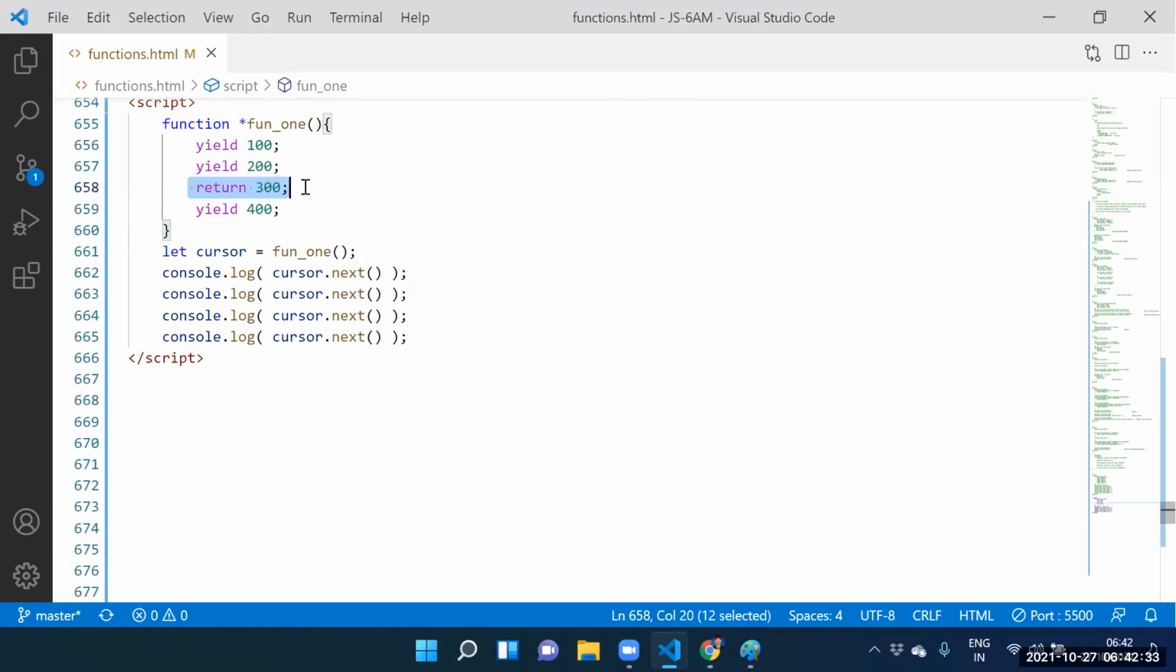What is done here? Done equal to true. What is the meaning of done equal to true? Iteration completed. Guys, iteration is completed.